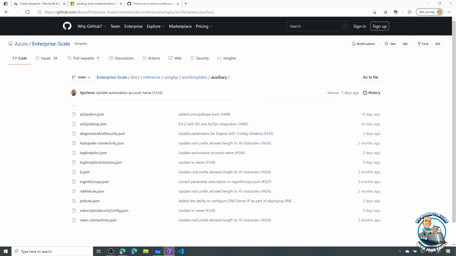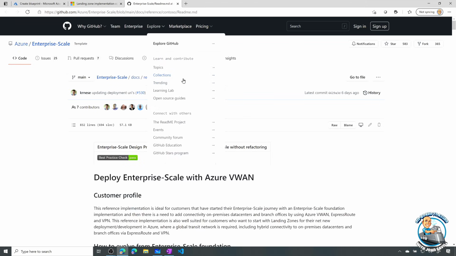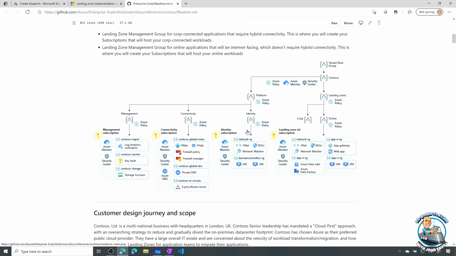It's doing this structure, it's laying down this foundation. Now, as I mentioned, there are other versions. There's a version with virtual WAN. Now, once again, for the virtual WAN, I could just say, hey, I want to go and deploy that thing. It's going to show me the GitHub page for that. And now it's showing me what it is going to deploy.